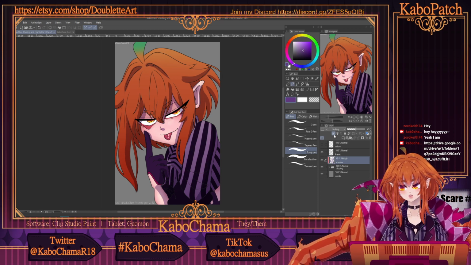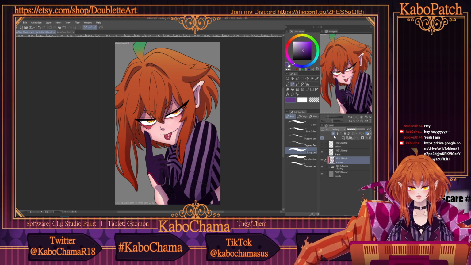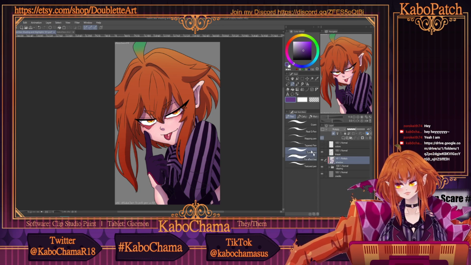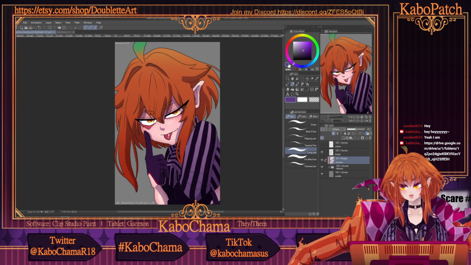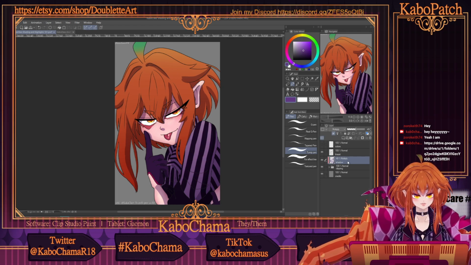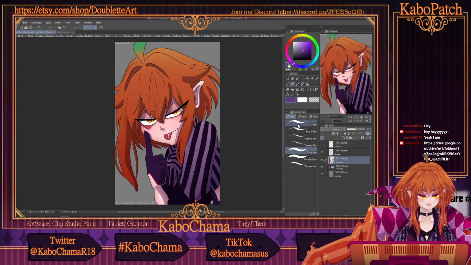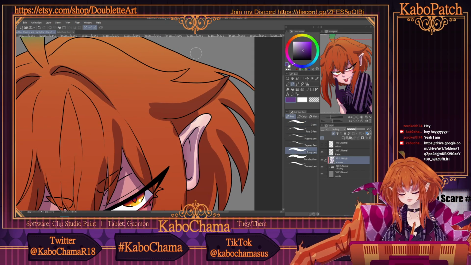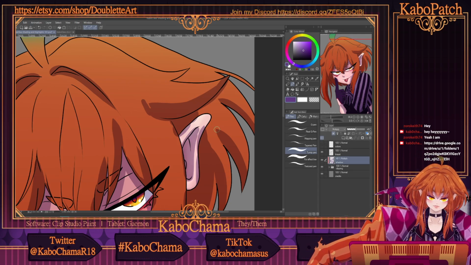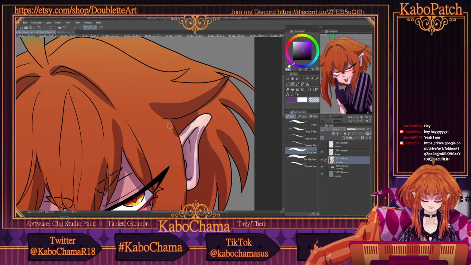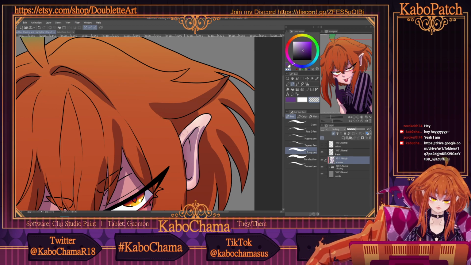Just put it as a clipping layer. I explained clipping layers in the KaboClass before this one, when we did flat color. So if you're a little confused on that, then definitely go check out that tutorial. Yeah, so the rest of this really just needs to be cleaned up a little bit, which we can do really fast. Like this. Just make sure all of your lines are crisp and neat.